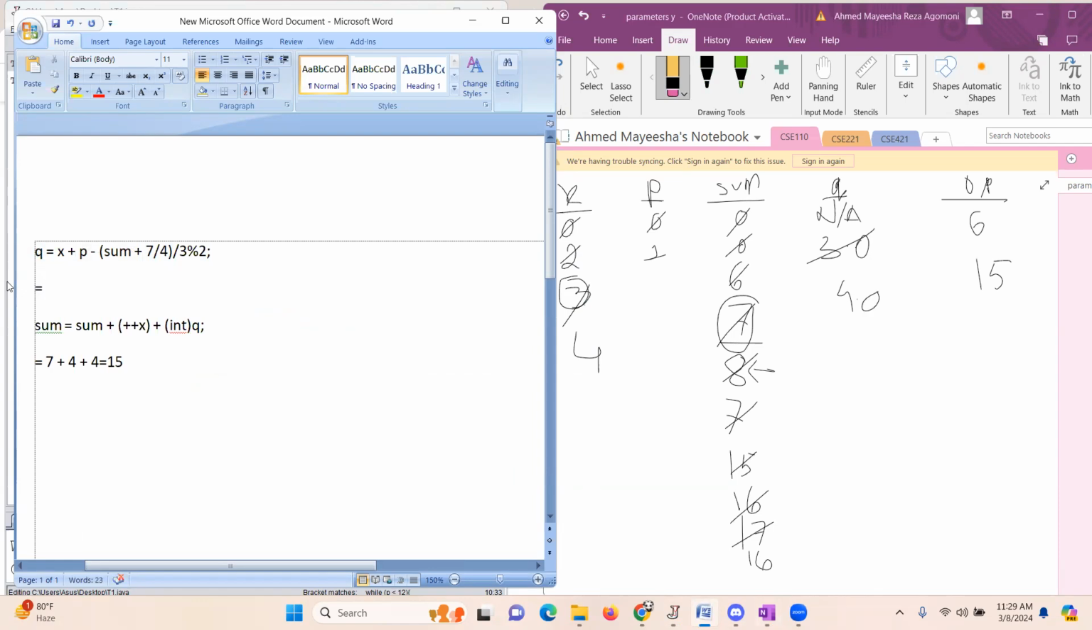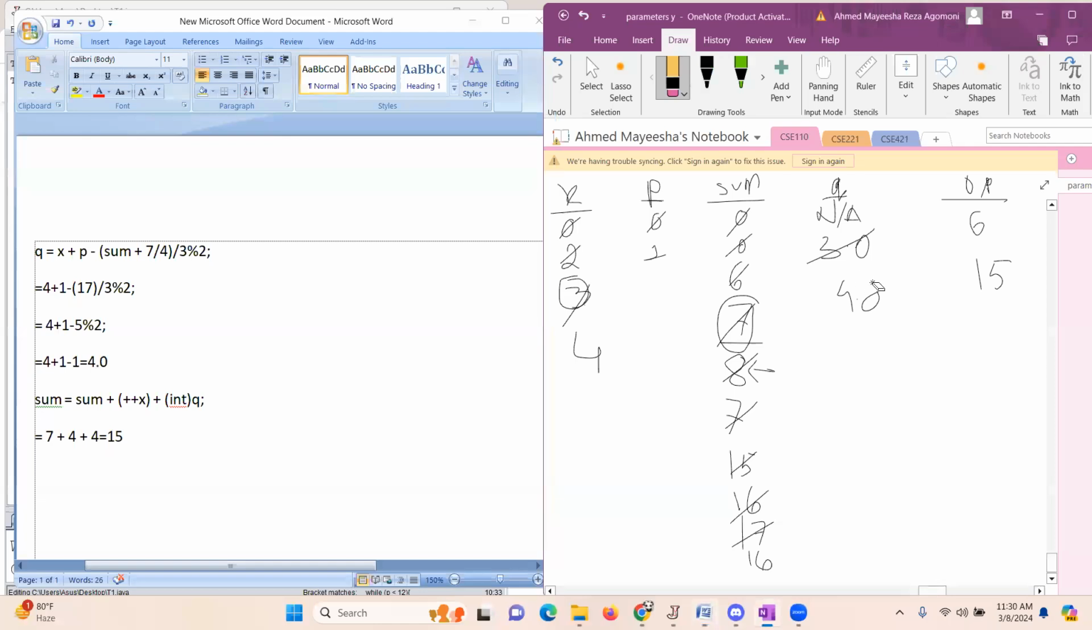What's the value of X? It's 4 plus 1 minus sum. Sum is 16. 16 plus 1 gives us 17 by 3 mod 2. So what's 17 by 13? 17 by 13 gives us 5. So minus 5 mod 2. 5 mod 2 gives us 1. 4 plus 1 minus 1, we have 4.0. So Q will be 4.0.